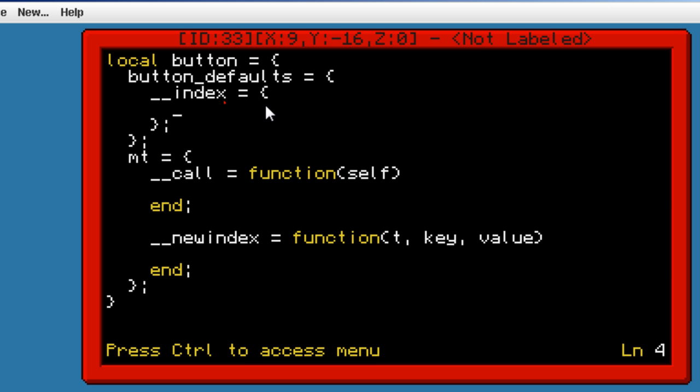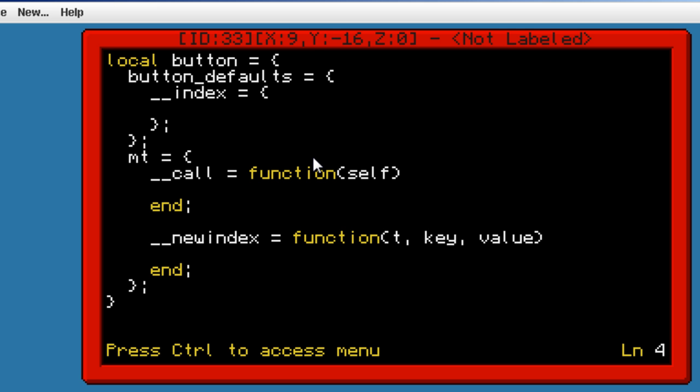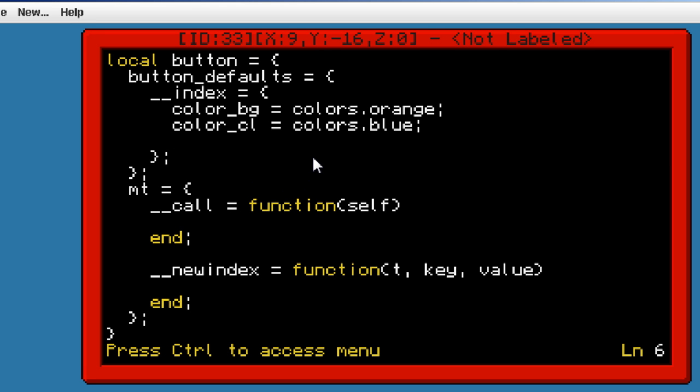So in the button defaults, let's go over that first. We're going to be keeping all of our button defaults, obviously. So what kind of button defaults do we have? Well, we've got a few things like coloration. So let's go our background color. That'll be orange, and our on-click color, so once I click on the button it'll turn blue, and our text color, that'll be black.